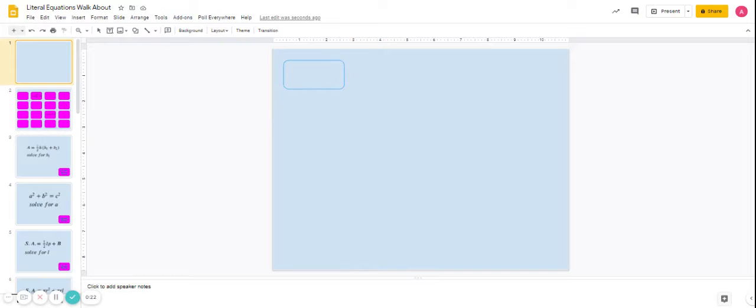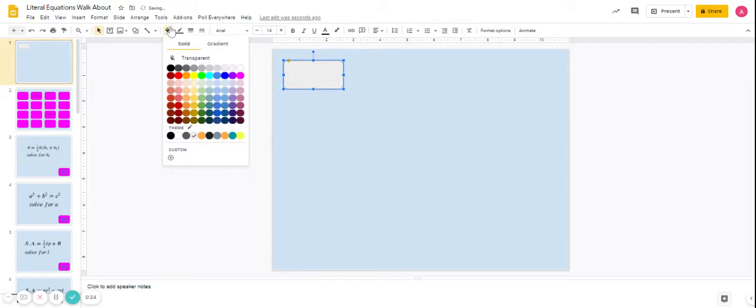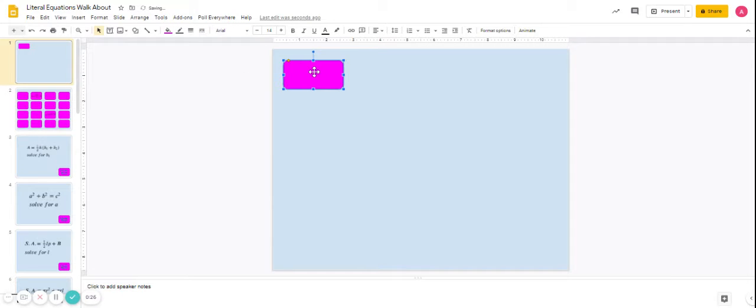So I'm going to make my shape as big as I want. Then I'm going to change the fill color. And I'd like for all my shapes to be the same size. So I'm going to Control-C, Control-V, then paste my next one. I'm going to do this for all the ones that I would like.